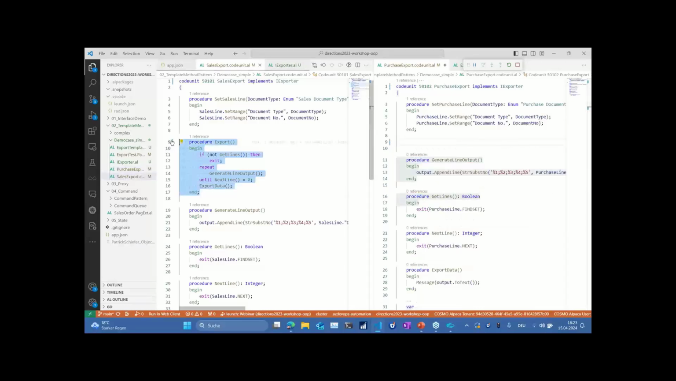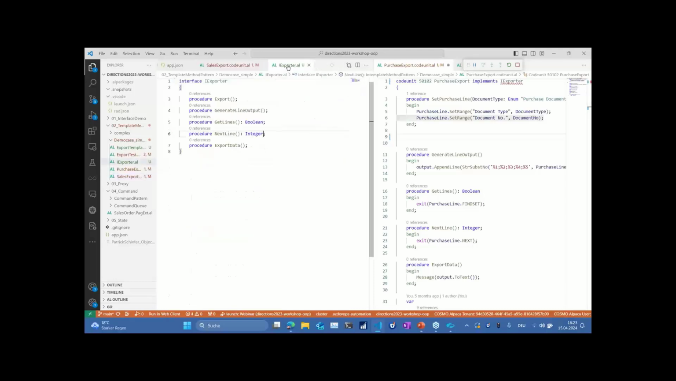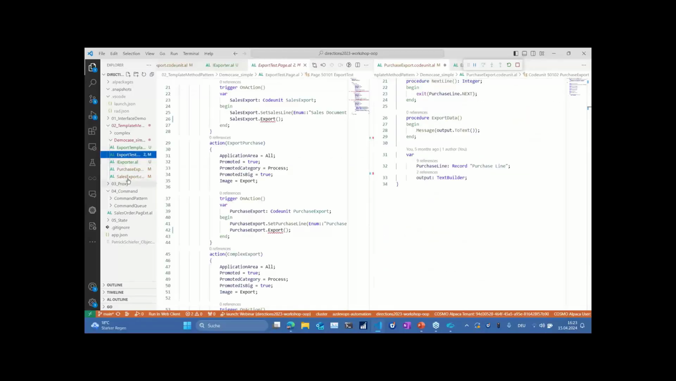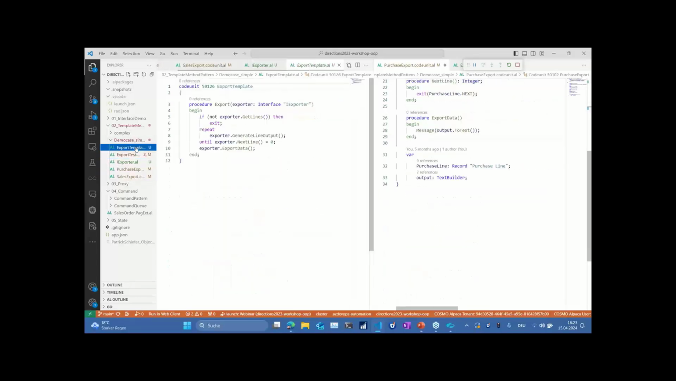export code units anymore. So from here, okay. So now we have a template method which is able to export every data which is using every code unit which is implementing this exporter interface, and we can use it for every future export.